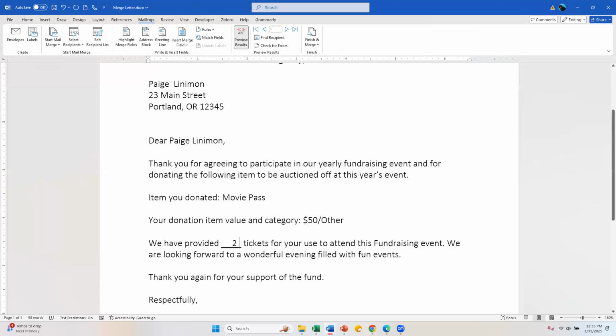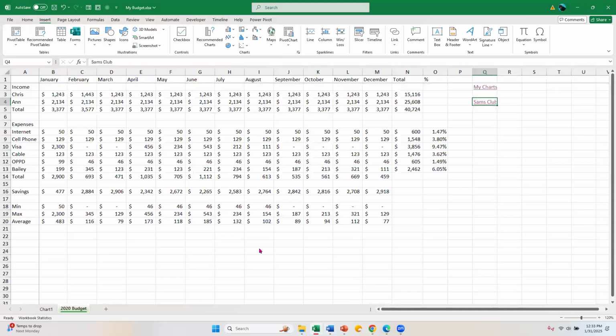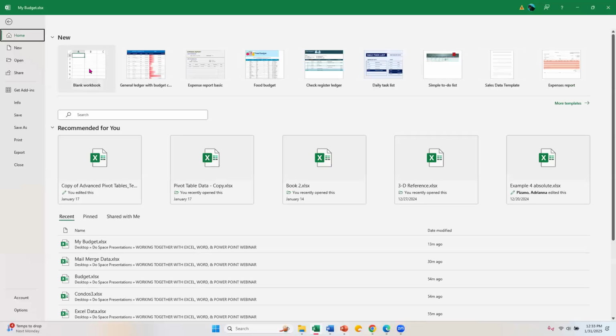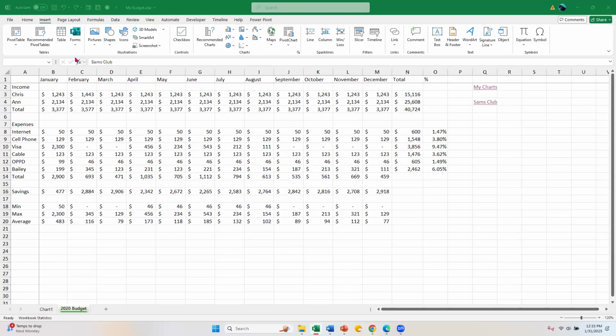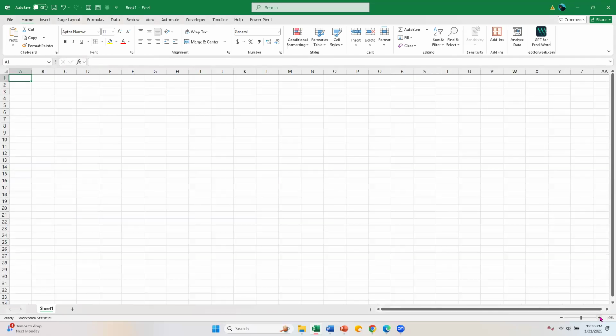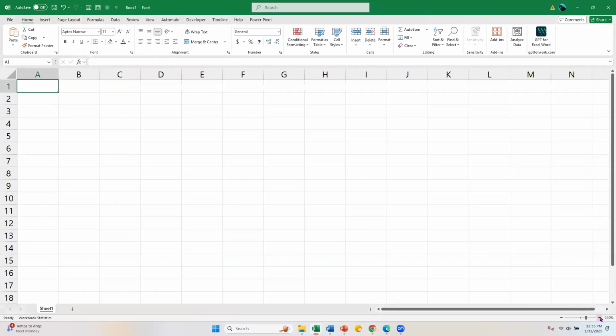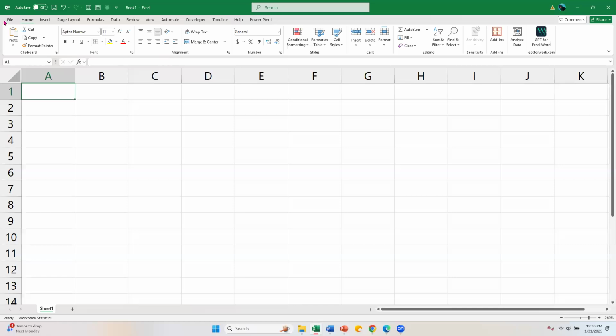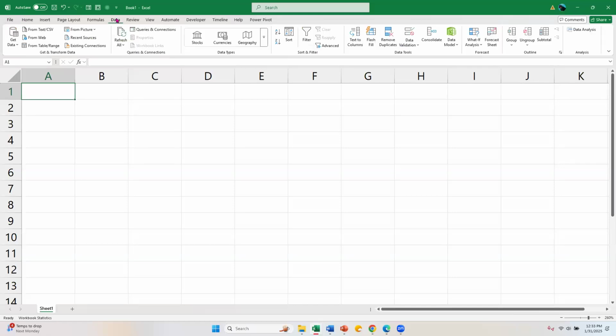So I'm going to go ahead and open up a blank Excel document. Make this a little bit bigger so it's easier for everybody to see. And I'm going to move from the home ribbon over here to the data ribbon. And on the data ribbon, I'm going to go over here to get data.